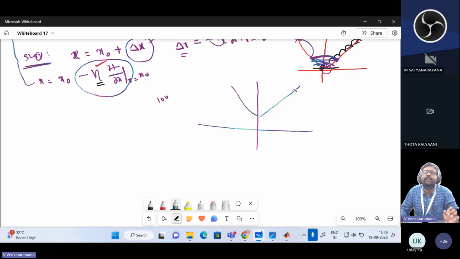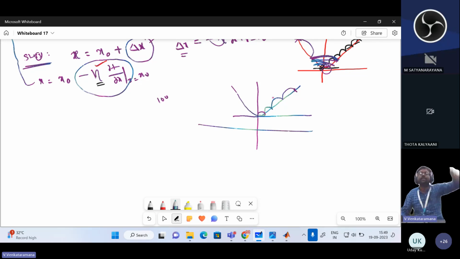Initially you started here: first iteration, second iteration, third iteration, and fourth iteration. And at the fourth iteration you reach this point. So for the rest of the 96 iterations you will be here only. Don't think that you will be somewhere else, because your X will not be updated.